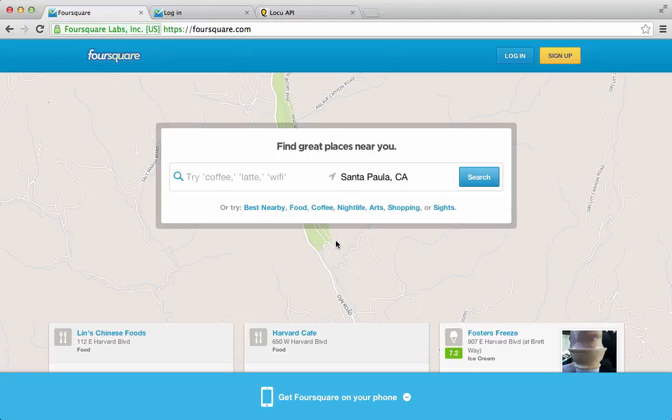So we're going to be working with APIs. APIs are basically data from another website that we can use on our website or our application or whatever. So first off, go to Foursquare.com. This is for our locations.